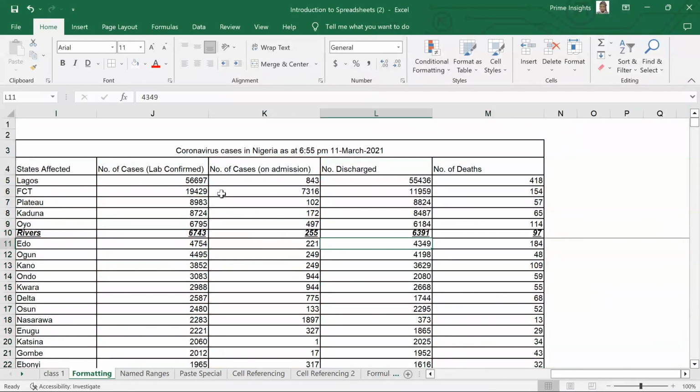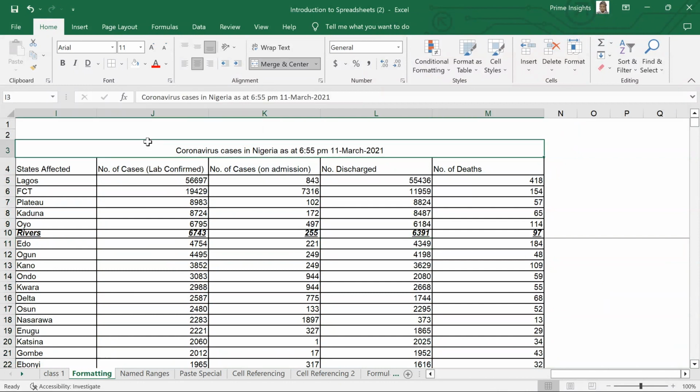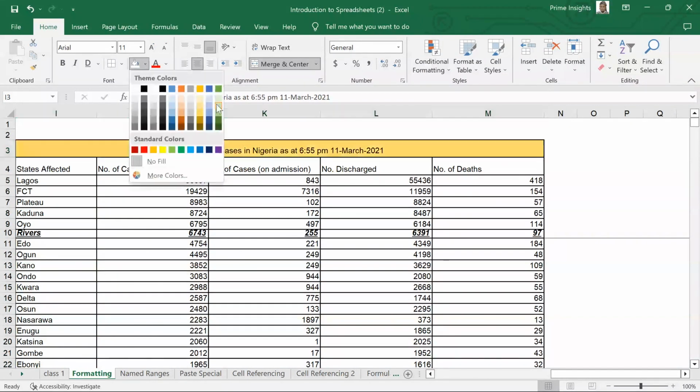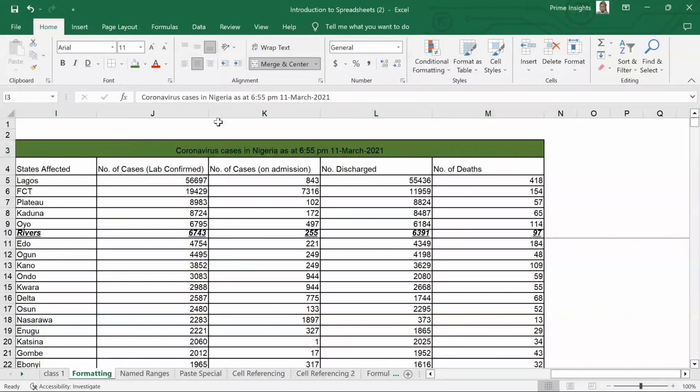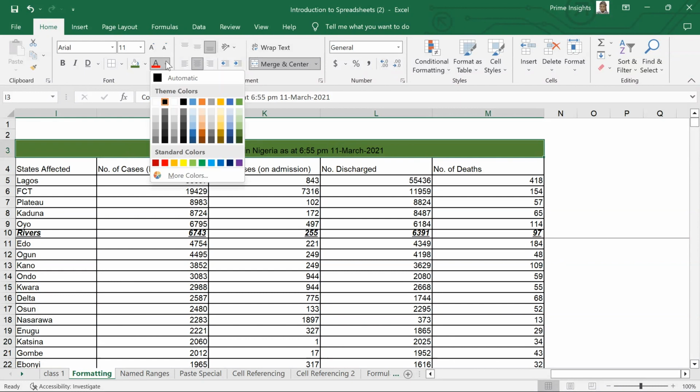Now the next one is coloring, right? That's shape, fill color, and text color, right? This one will shade the cell that you currently are on. So for instance, now it's currently on white. I don't want it on white. I want it on green because we are mutual people. I click green. And because it is green, the text is not going to be so visible. Probably white will do better justice. Then I'll go to this one.